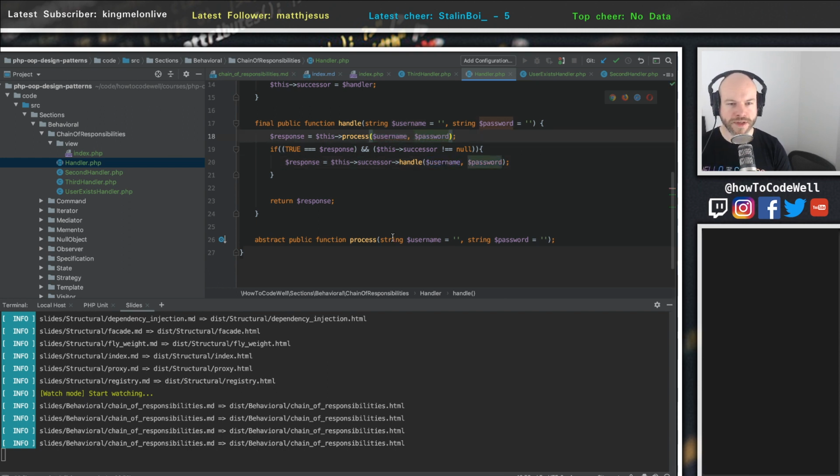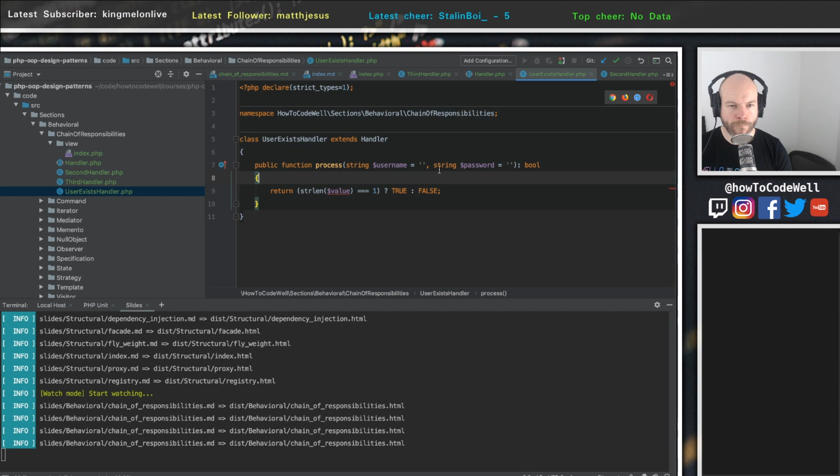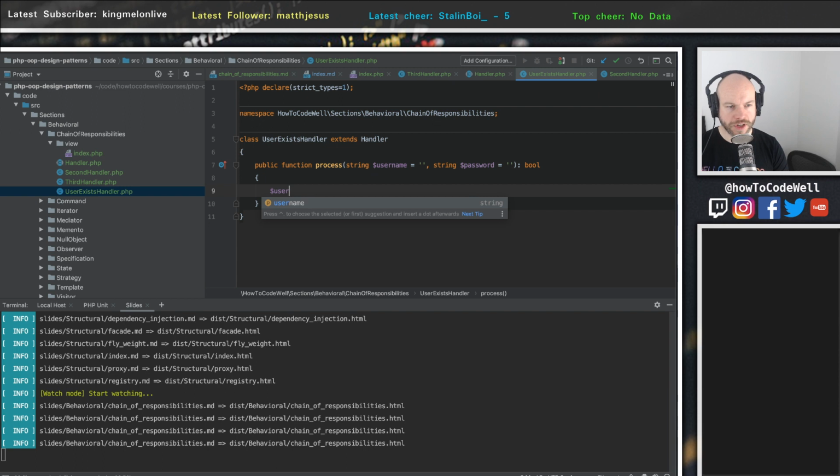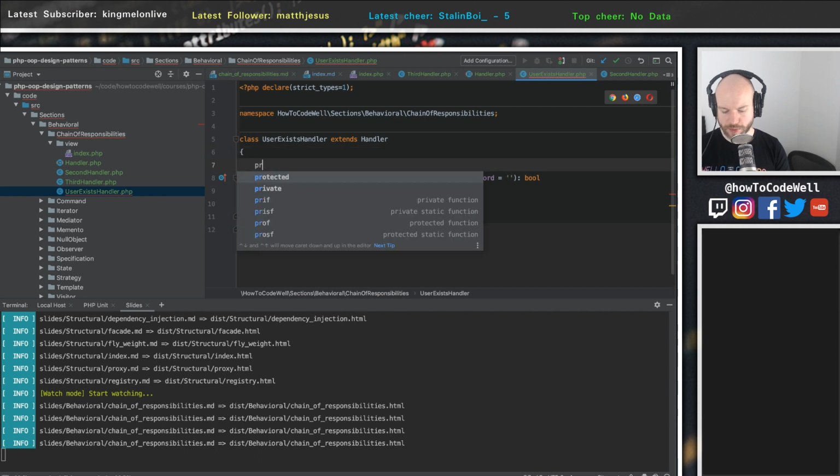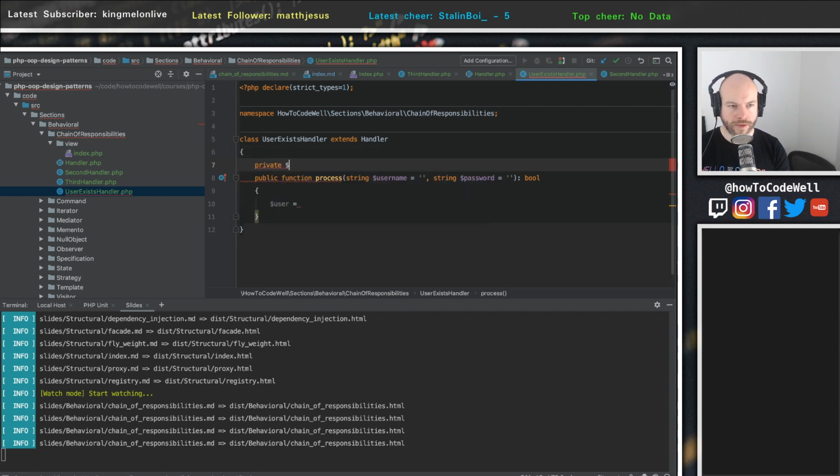Okay, so it's going to then run the process method. So we're now in the user exists handler. This is the first handler. And what we're going to do is say whether or not this username exists on the system. So this is where it's going to check the user. So let's do something like user is equal to, and let's say it is going to get, if we did a private users here, a private users array.